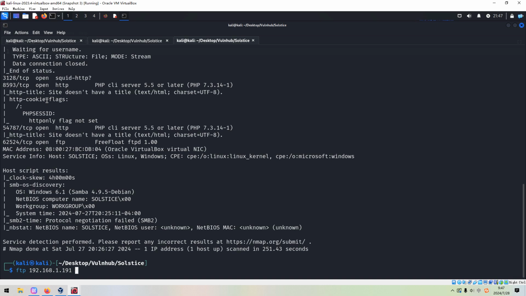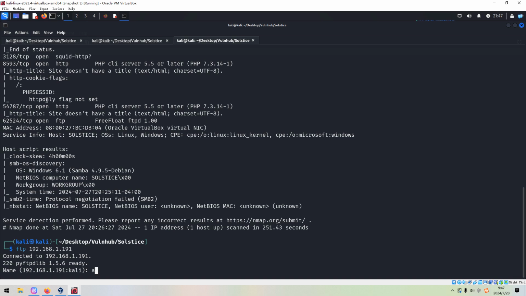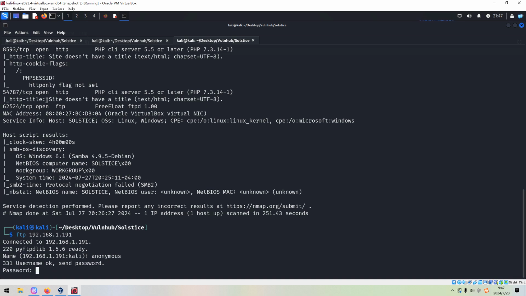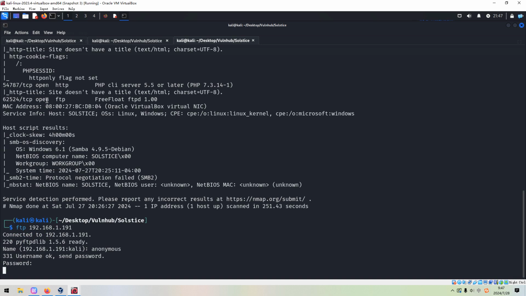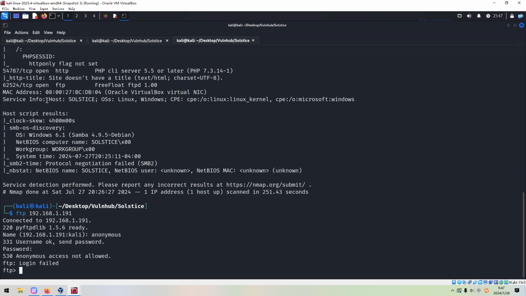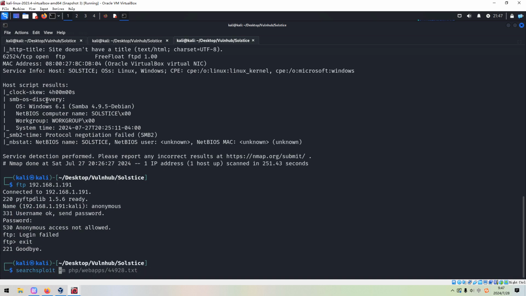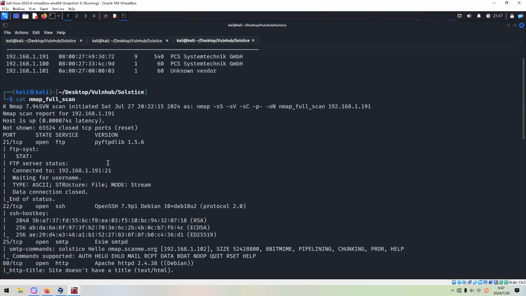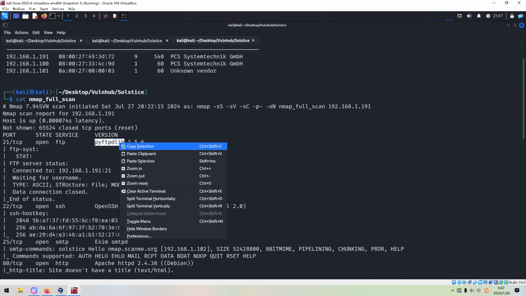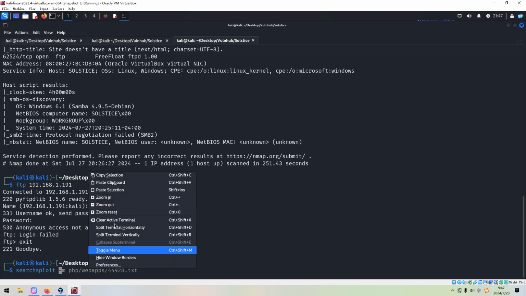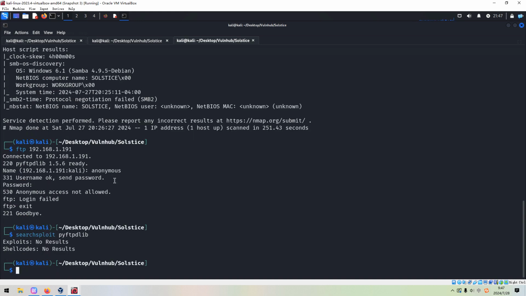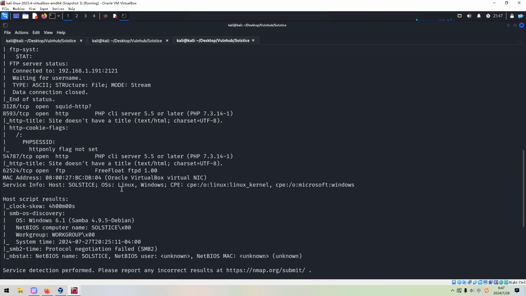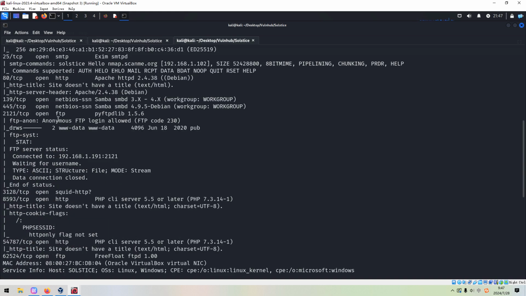The port number is the default one, with anonymous as username and no password. However, login failed, so we can exit. Then we can use searchsploit to look for a vulnerability for this version. So we can copy the version. No results. So let's move on to the next FTP service, which is running on 2121.